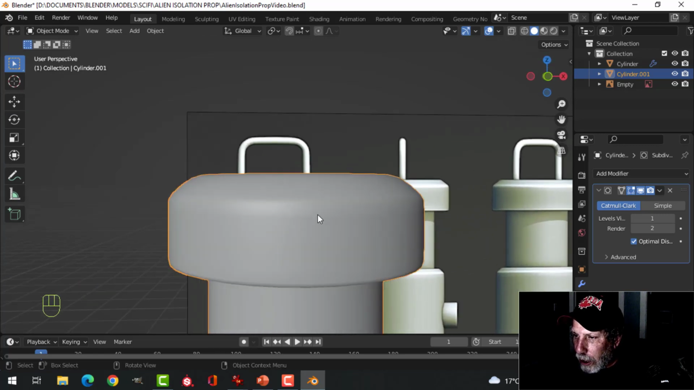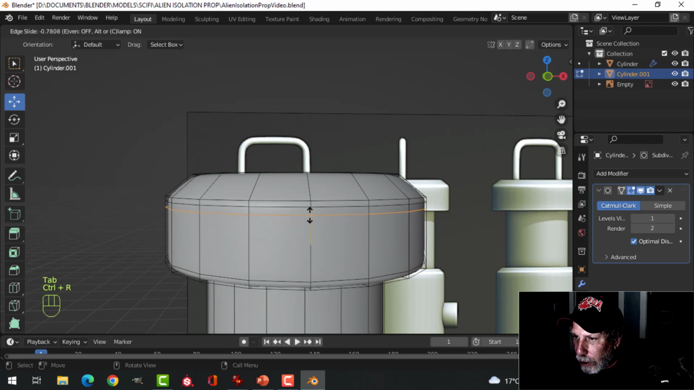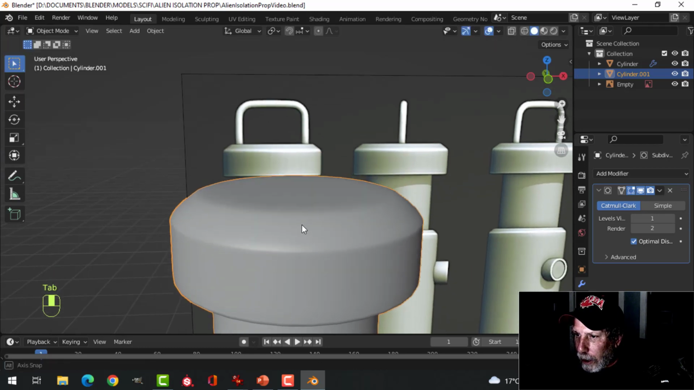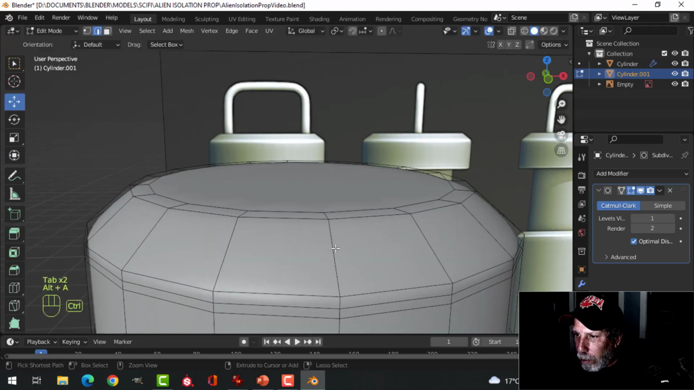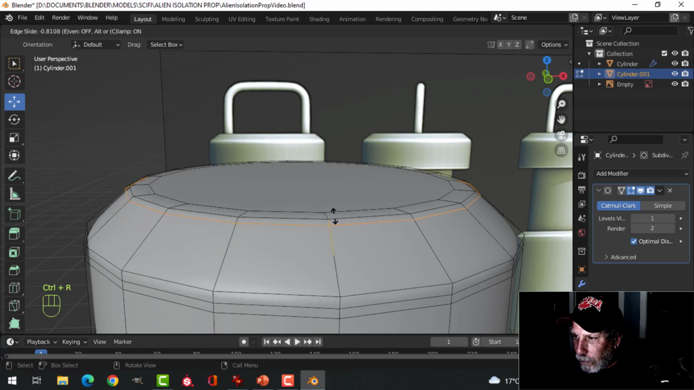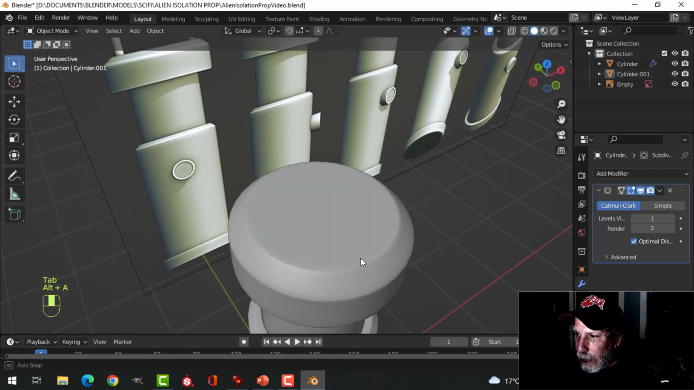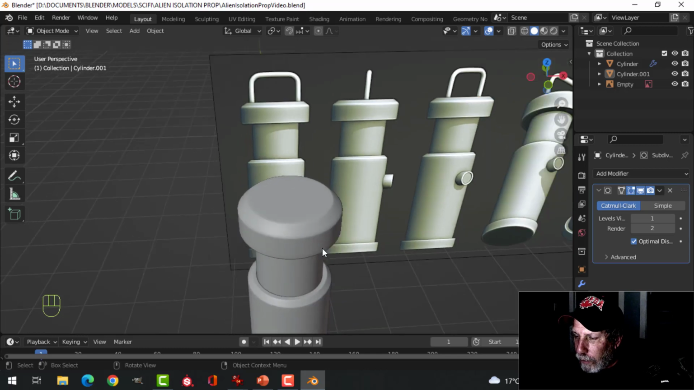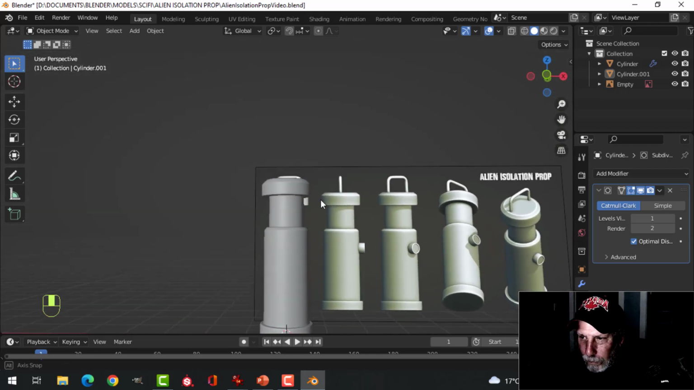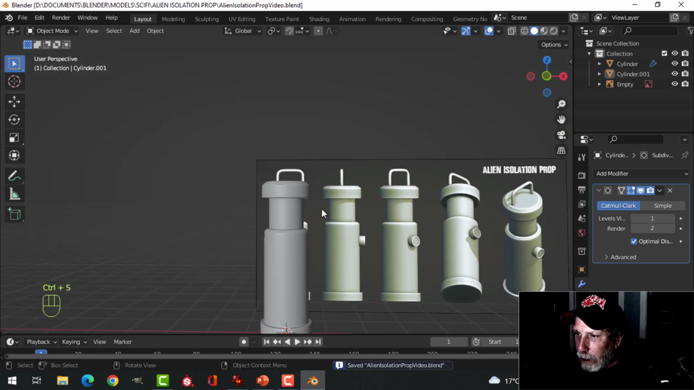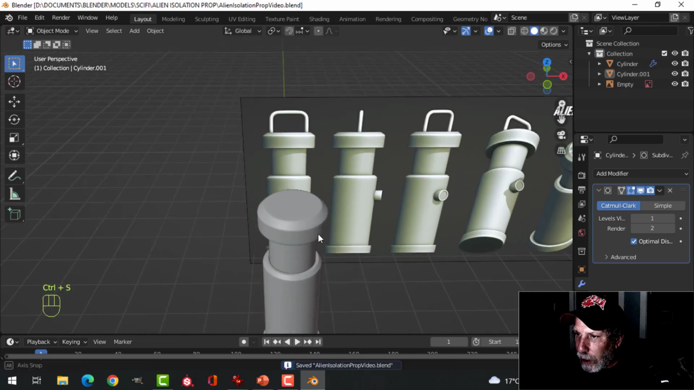Let's make this nice and sharp as well by bringing an edge loop up. We already have one up there, so that's good enough. But we'll bring an edge loop up to here. And that looks good enough to me right there. All right, let's make sure we save our work. Control S, save our work, give it a name and save it.